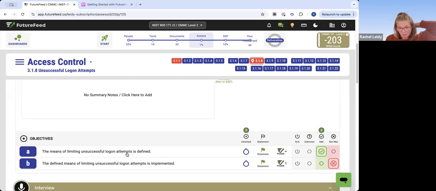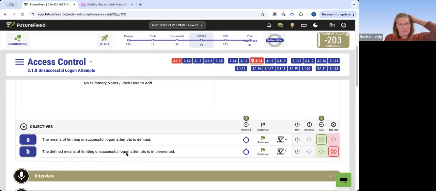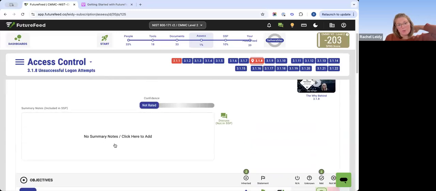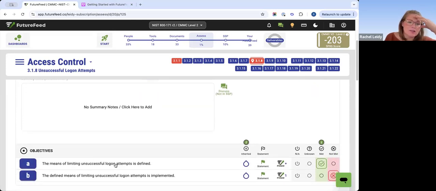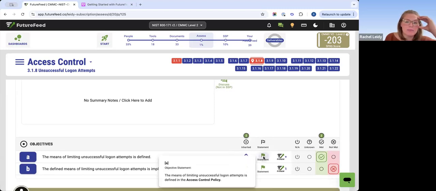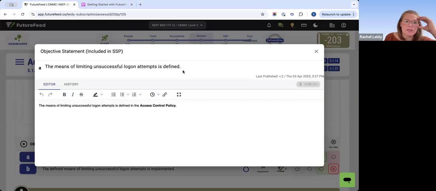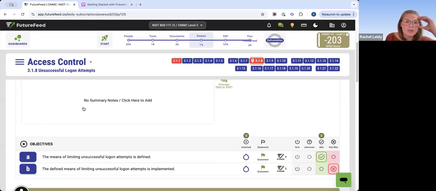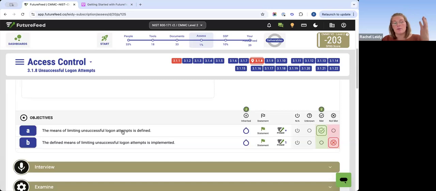and implementing. Okay. In the summary notes section is where you would put a high level description on how that control's being implemented. And then for the objectives, you have a place called the statement here. This is where you define how this specific objective is being met. Okay. So after you read the control and the requirement, the very first thing you want to do is figure out who you need to be talking to at your company to evaluate if this control is implemented or not. So that's this interview section.